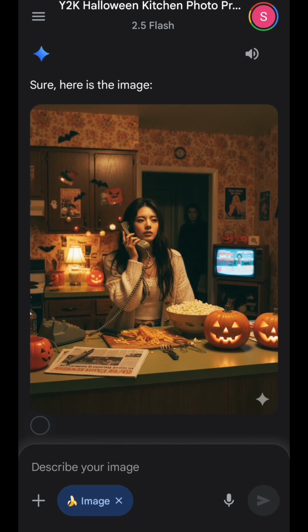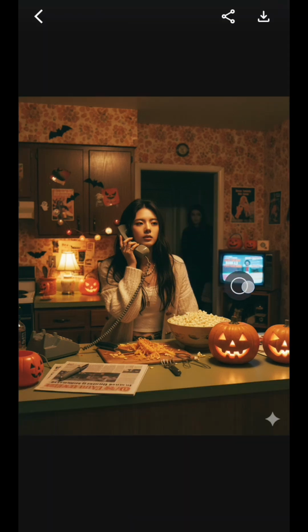And okay, like this. Just look at this. The photo perfectly blends dreamy Y2K styles with Halloween horror vibes, and the shadowy figure over here, it looks so creepy. And then the details of the environment, there are a pumpkin glow and then retro details all come together beautifully.